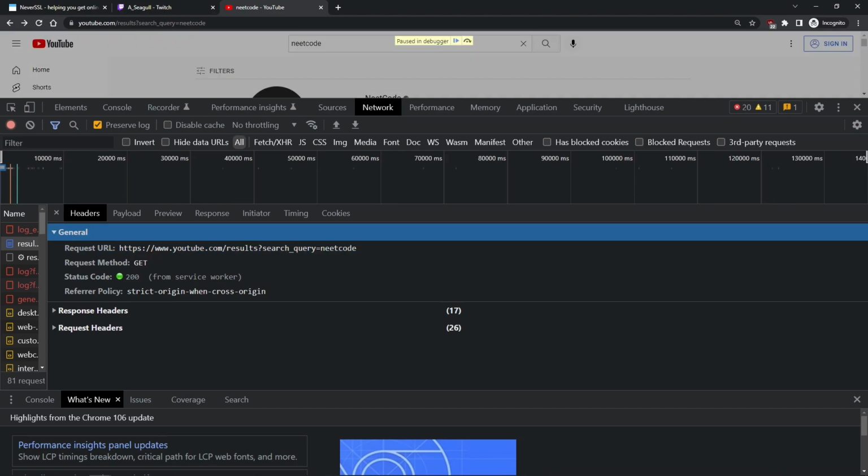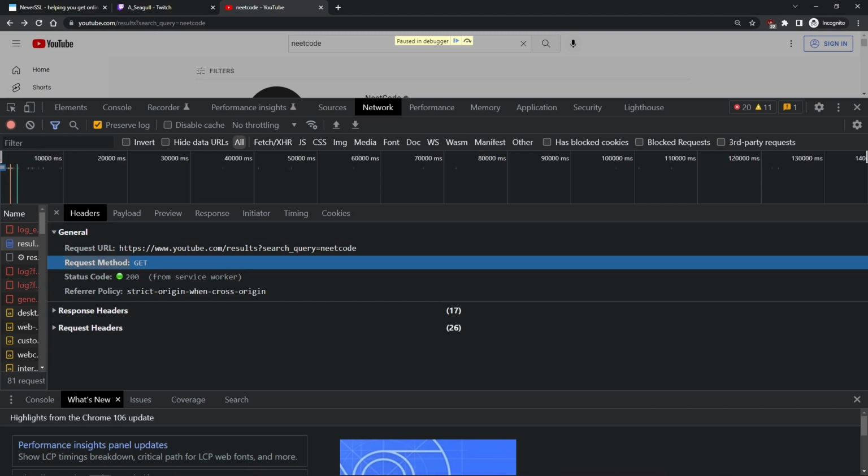There's a couple more important fields, like the request method. So in this case, we made a GET request. There's a few more really common request method types, namely POST, PUT, and DELETE. There's a lot more, but those are the four most commonly used. And we also have status codes.